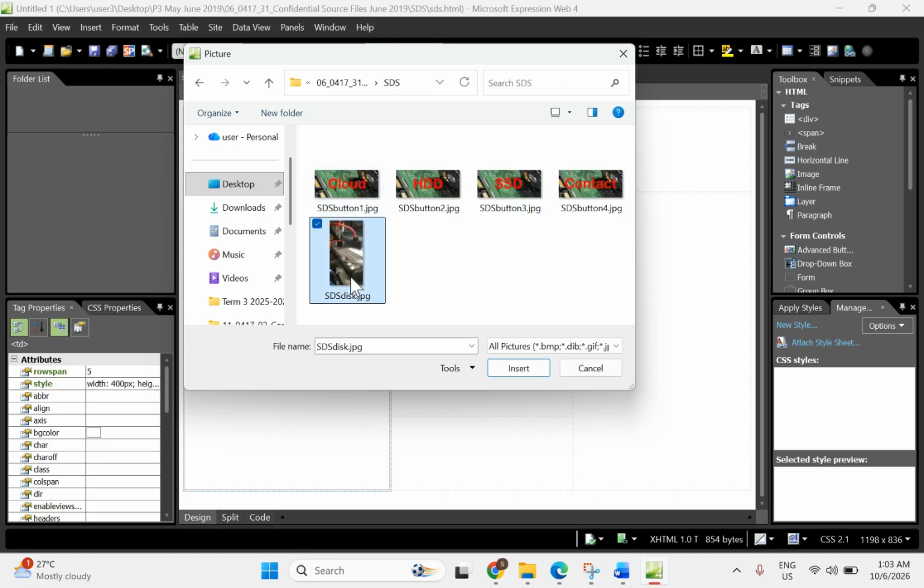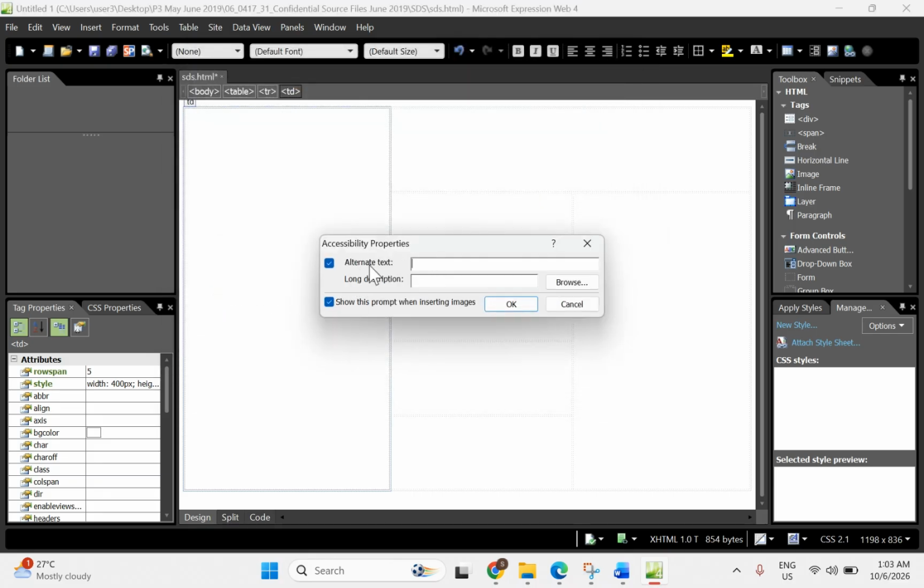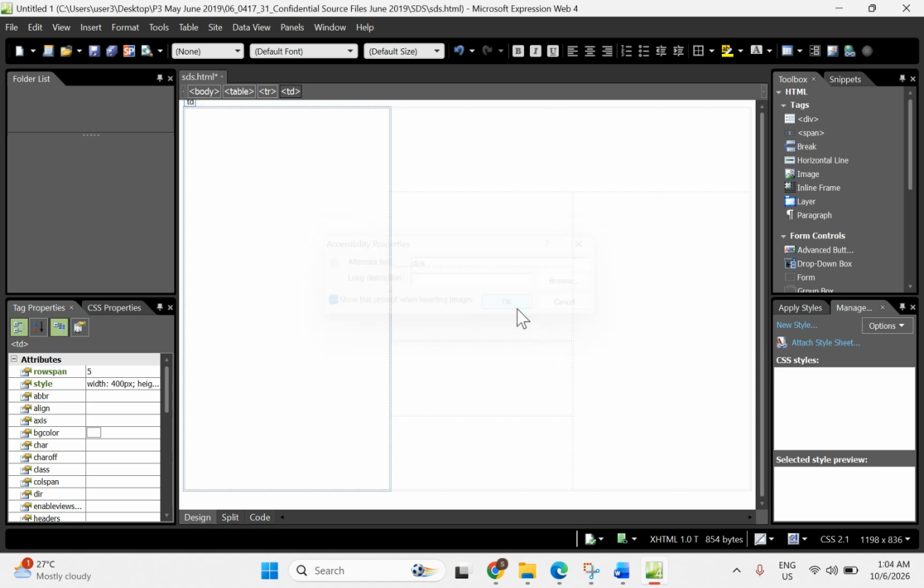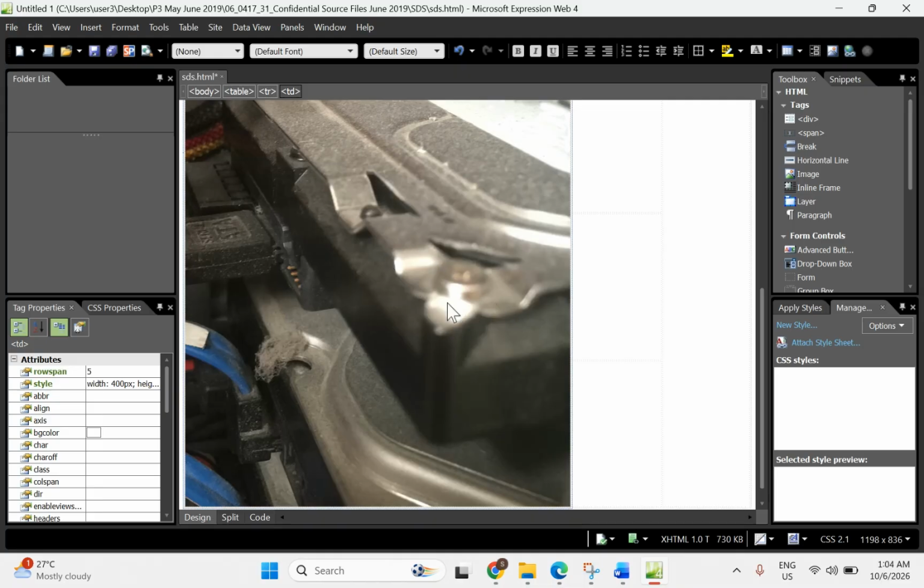SDS this.jpg. Okay, alternate text you have to add. Just put any name that is related to the pictures. Alternate text will appear if the picture is not visible. So I will just put this. Click OK. Now the picture is very big.